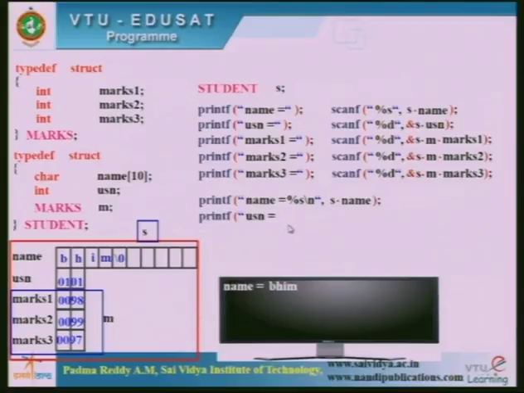Next, let us display one more message using a printf statement. I write printf usn equal to. If I execute this statement, what should happen here? We get usn equal to as it is, then %d slash n. We are supposed to display an integer value. Which value has to be displayed now? The usn value. How to access this usn? Using the variable s, what do we have to write here? S dot usn. Now if I execute this statement, this 101 will be displayed on the screen.